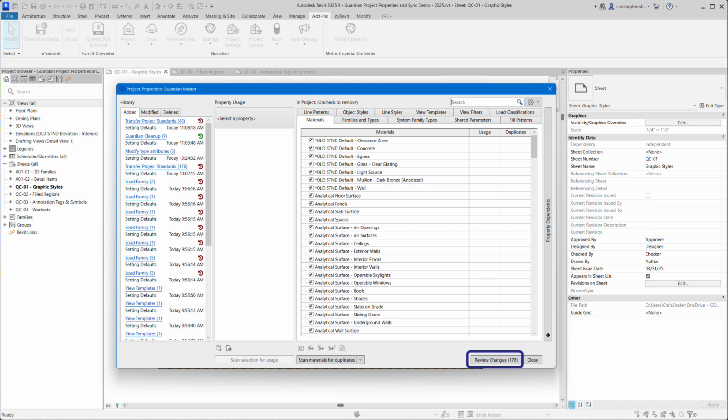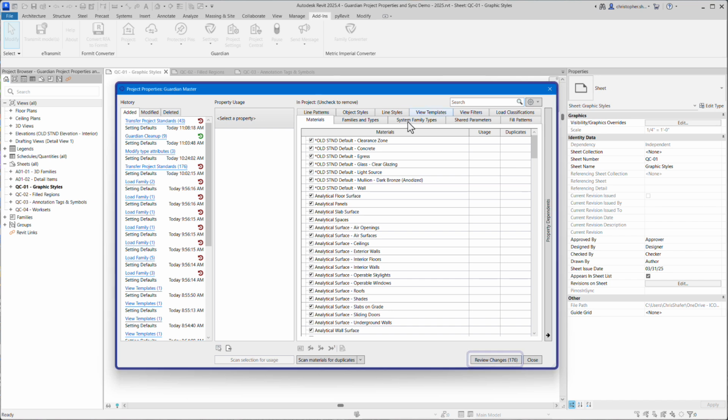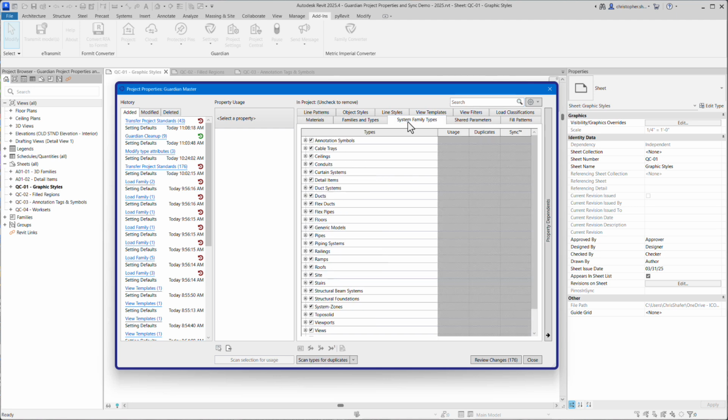Another item to note when first entering the project properties dialog is the number next to Review Changes in the lower right corner. This is the number of known mappings Guardian has automatically recognized within the model based on the previous mappings assigned in the mapping configuration. We'll get started by clicking on the System Family Types tab.